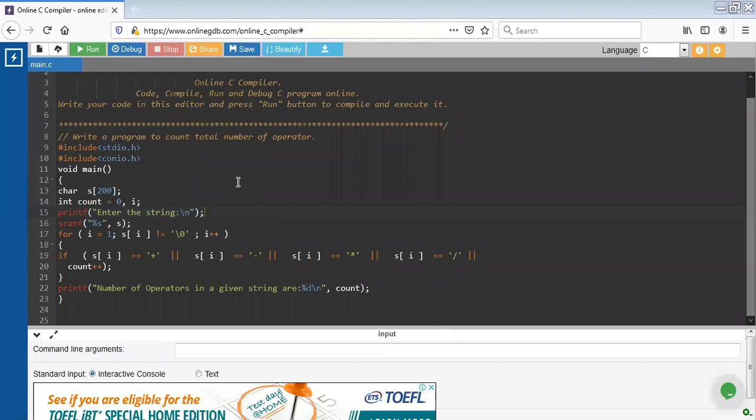Hello students, we will see the lab assignment 2 for the compiler design lab. And lab assignment 2 is about counting the total number of operators.